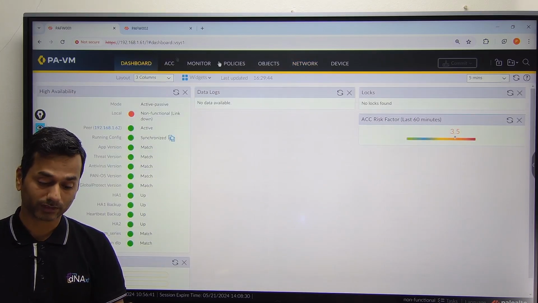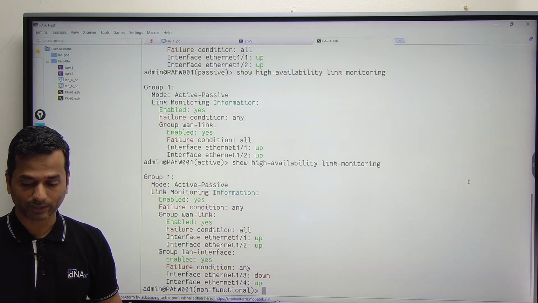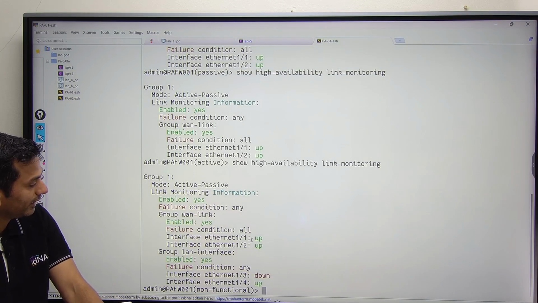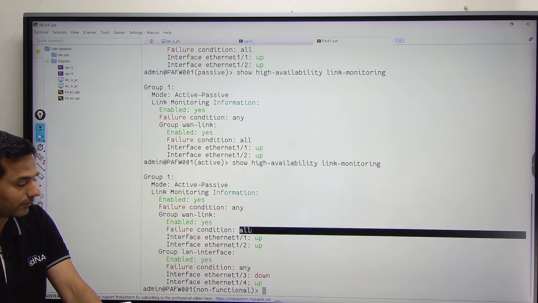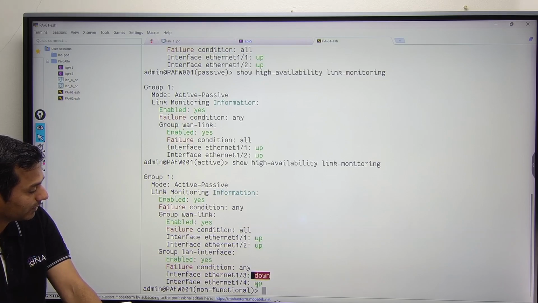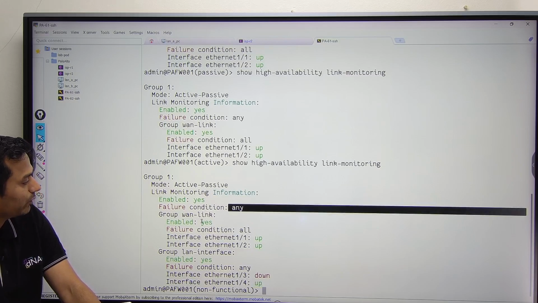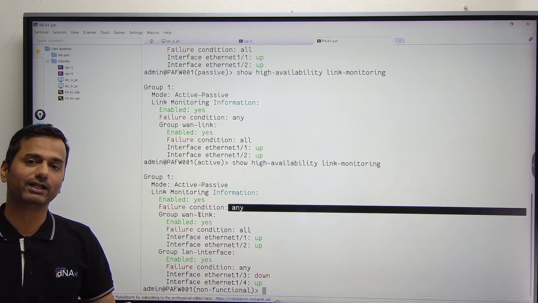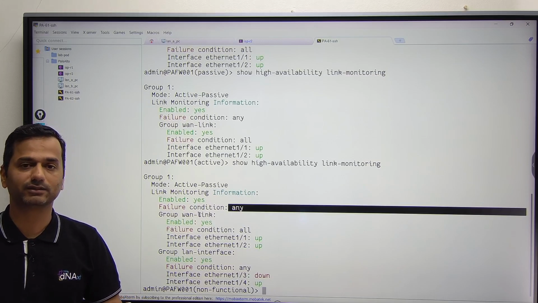Why? Because of the condition. So the best way to look at it here, guys: there are two groups, right? WAN group up, condition is all. And the LAN, we have Ethernet 1/3 showing down and 1/4 showing up. Between these two groups, our condition is any. Any of the groups fail. So my LAN group failed, right? That is the reason the trigger is updated.